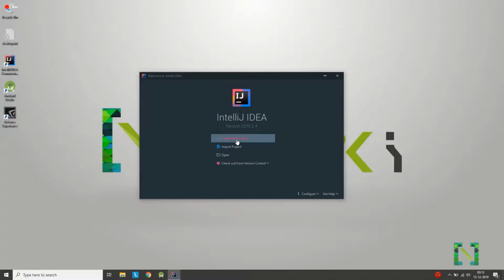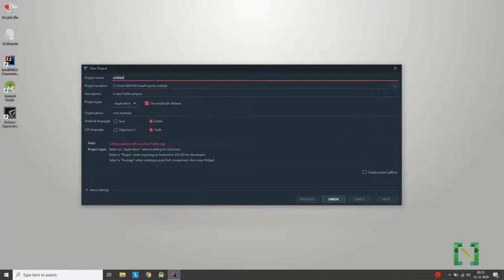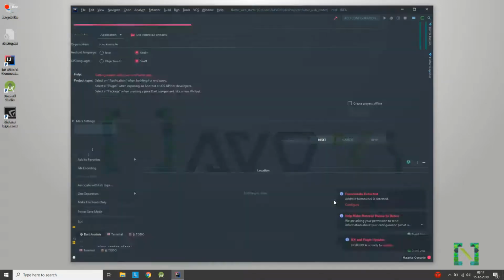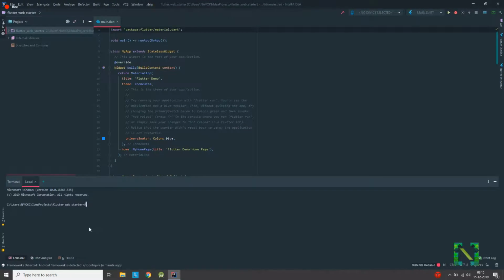Let's create a new Flutter project. Select the Flutter SDK. Enter the name of the project. This project can be used for Flutter mobile app development. As you can see, there are options for Kotlin and Swift language also. Mention the package name as required in mobile applications. Now our first Flutter web project is ready.